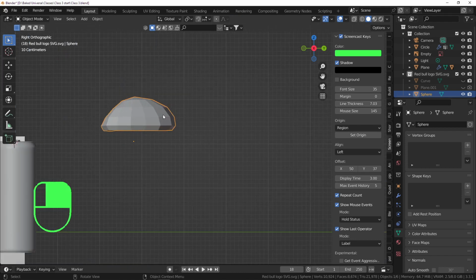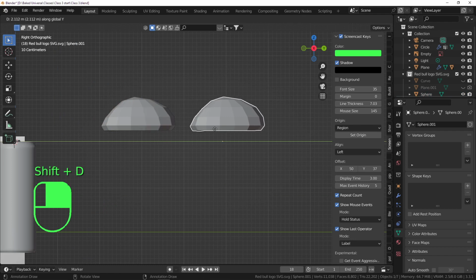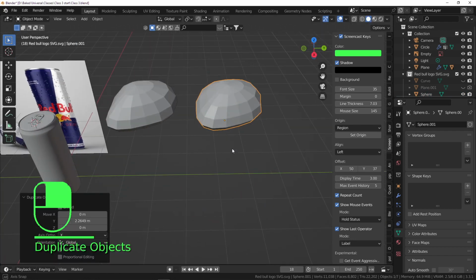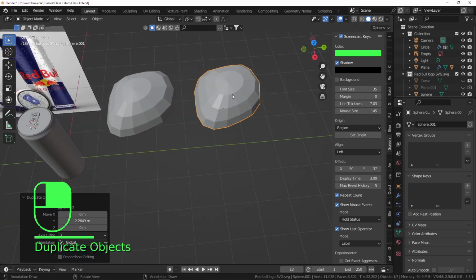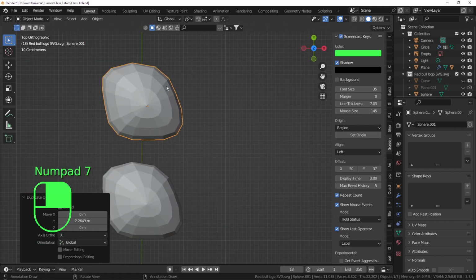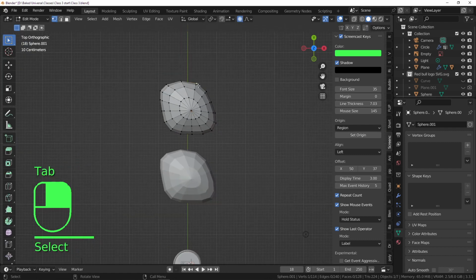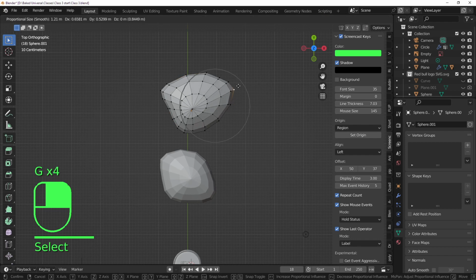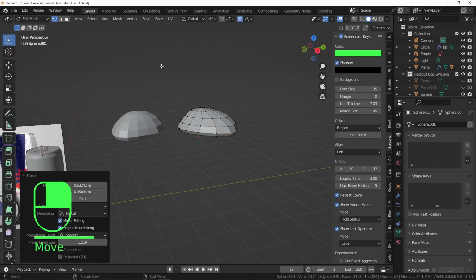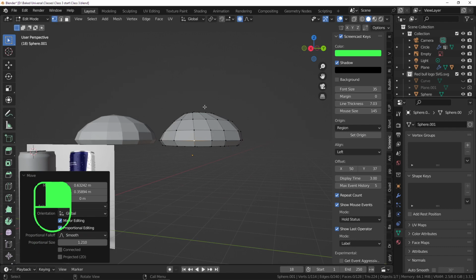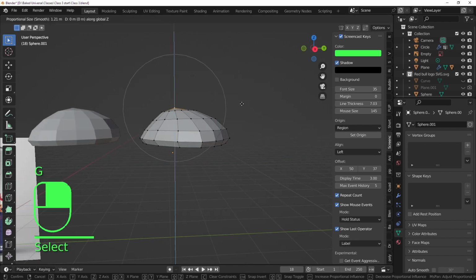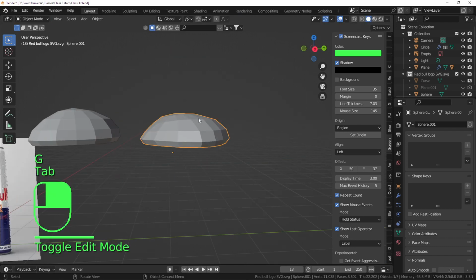I'm gonna press Shift D and Y and just move that over. And we're gonna make just a slight variation. So press numpad 7, press tab, and select some different parts of your mesh, and just change the shape of your water droplet and make it nice and different than the first one. Something like this. It's looking different. And we can even make it a little bit less high, for example. Select the top part, press G, Z, move that down a little bit, like so.